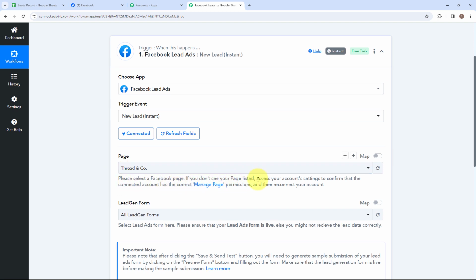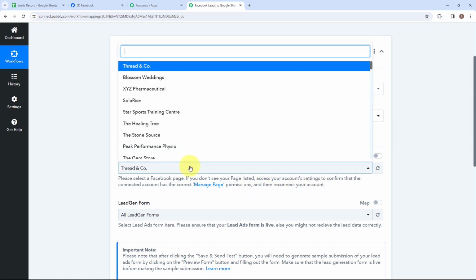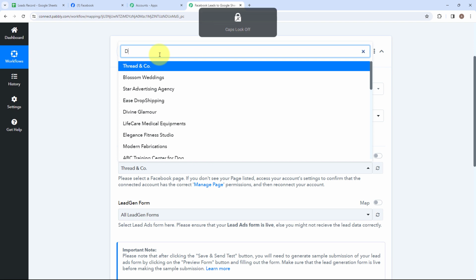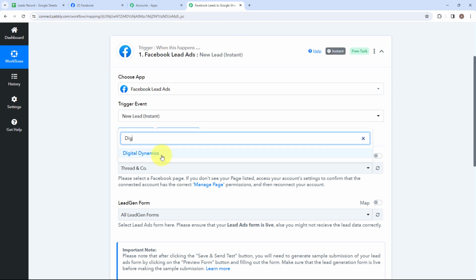If you don't see a page listed, access your account settings to confirm that the connected account has the correct manage page permissions and then reconnect your account. Let's click on this and I have named my Facebook page as Digital Dynamics.